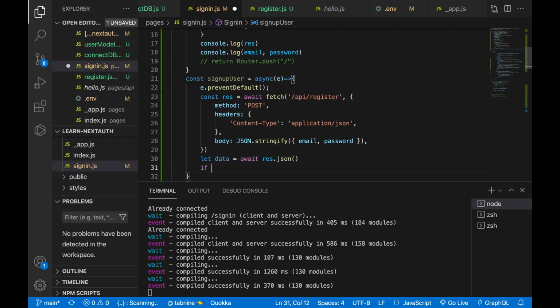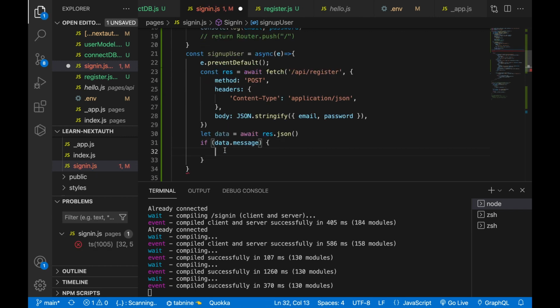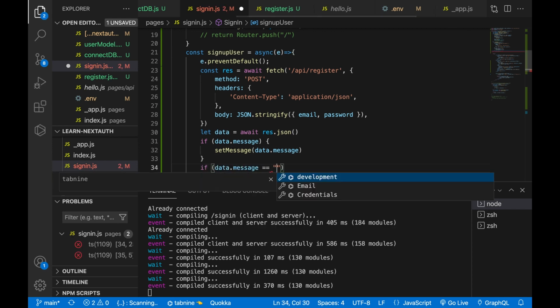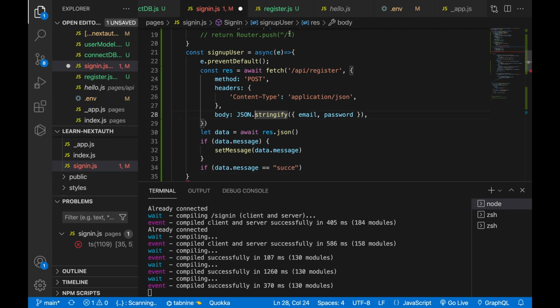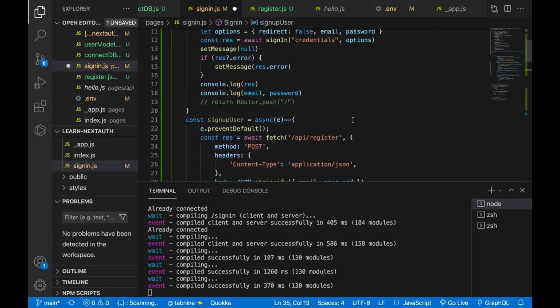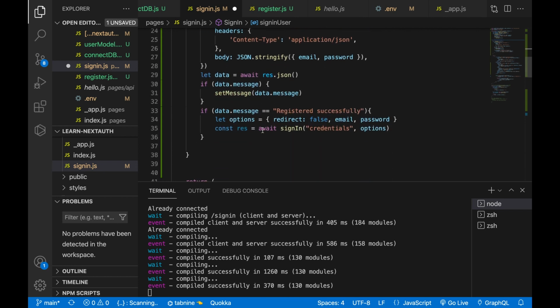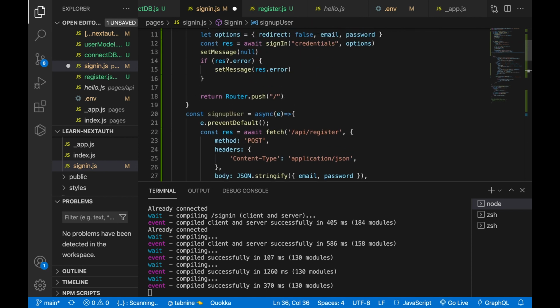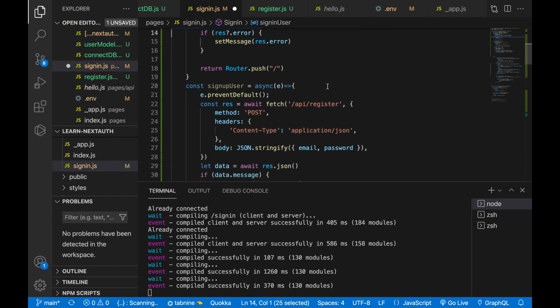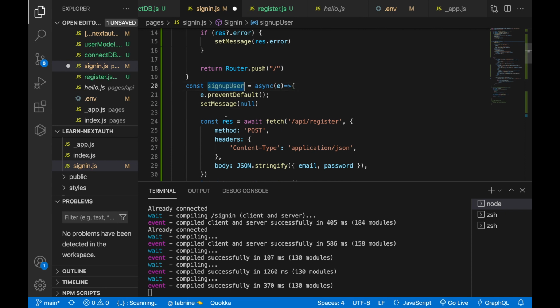are going to set if data.message, and then we are going to set message data.message, and then if the data.message is equal to success, and we should be registered successfully, then we will log in, and so we can copy this, and then we also go to the home page, and I think we also have to set the message null before sign up.